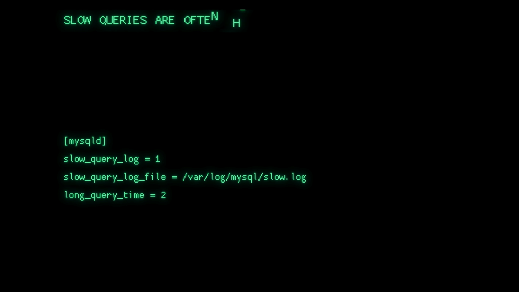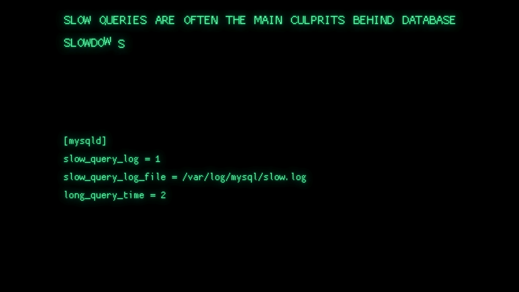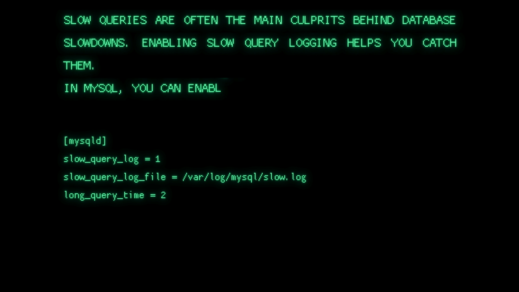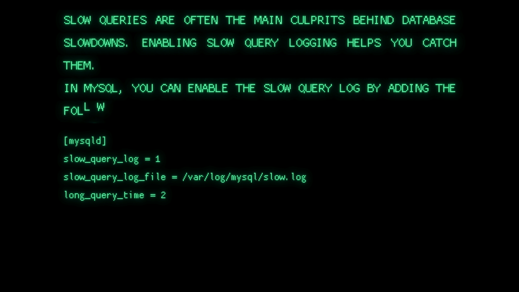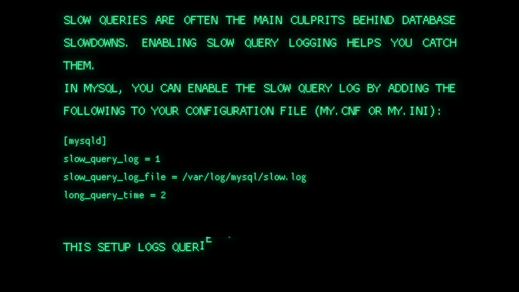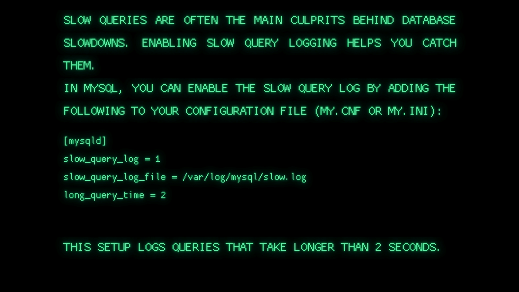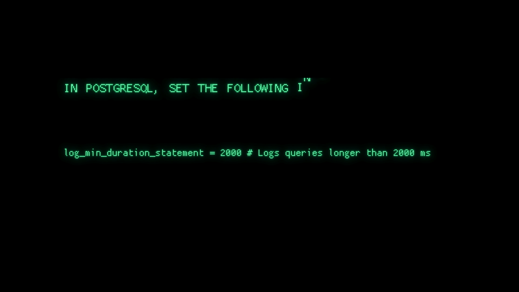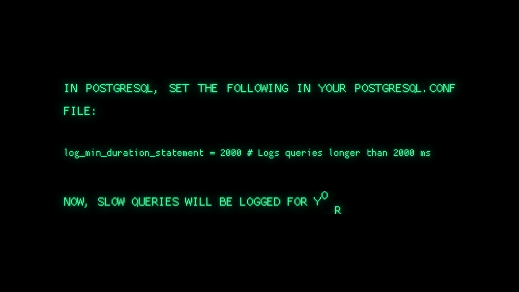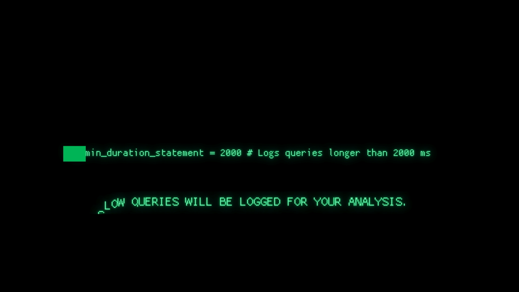Slow queries are often the main culprits behind database slowdowns. Enabling slow query logging helps you catch them. In MySQL, you can enable the slow query log by adding the following to your configuration file. This setup logs queries that take longer than 2 seconds. In Postgres, set the following in your PostgreSQL configuration file. Now, slow queries will be logged for your analysis.